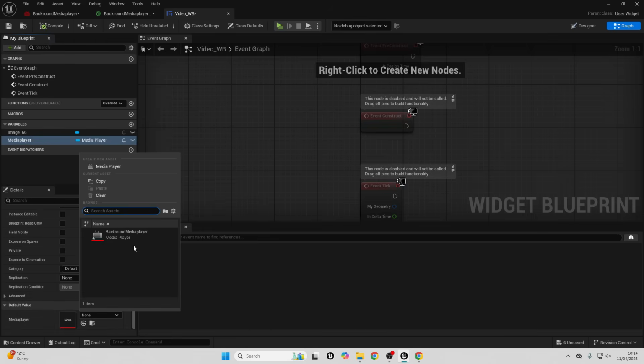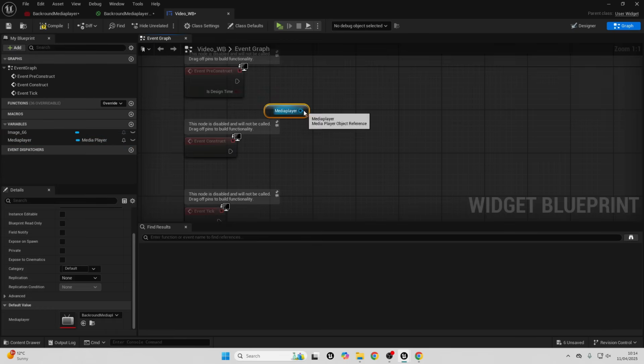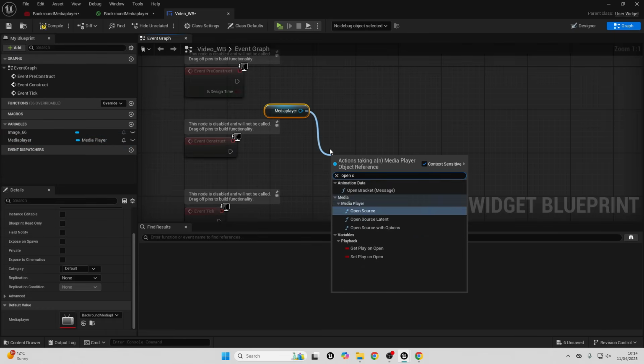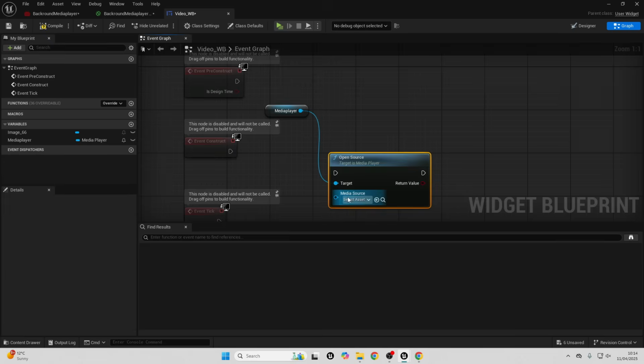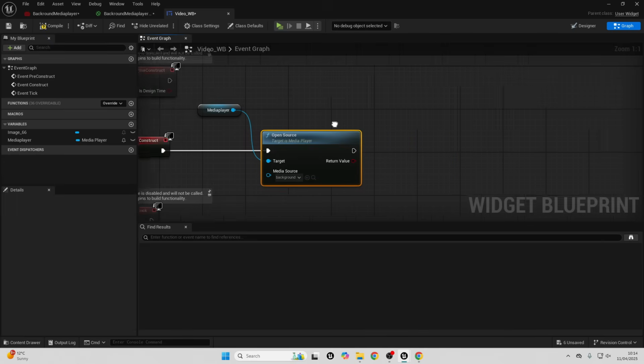Here under the variable, select the video you want to play. So for me, it's the background media player. Then we just want to drag in our media player, get it, and event construct. We're just going to drag up here and look for open source. And then select the video you want to play. And this will start playing my video.